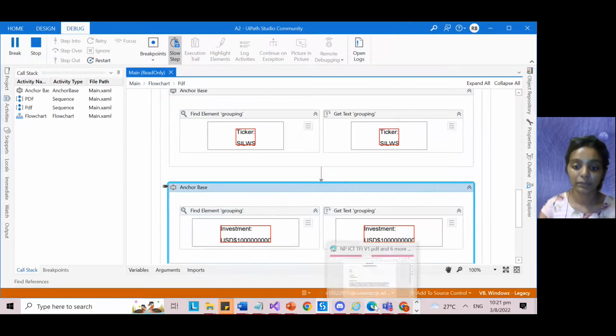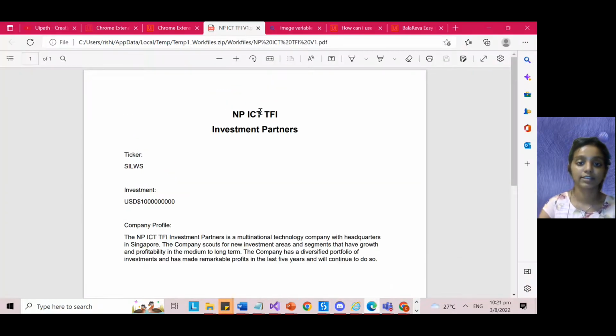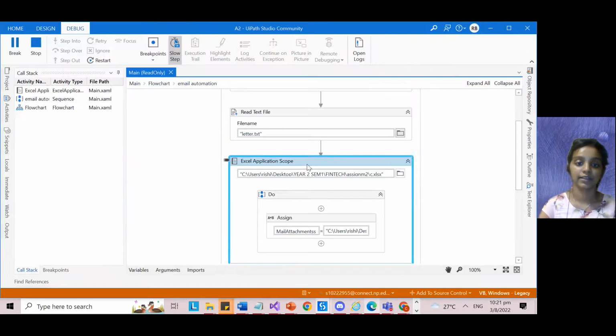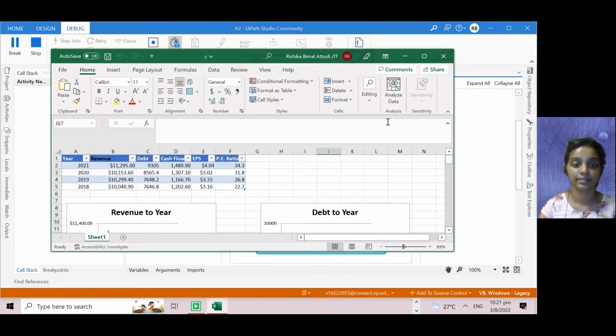Let me just show you how the PDF folder looks. I just extracted NPICT-TFI, investment partner, ticker, investment, and company profile. These are the anchors. And then this is the Excel folder.